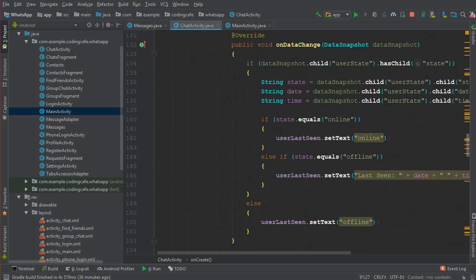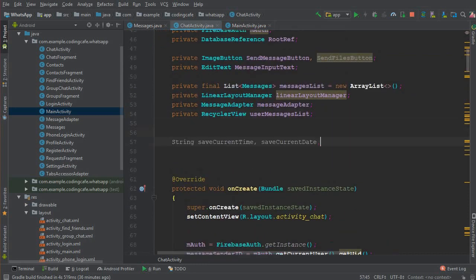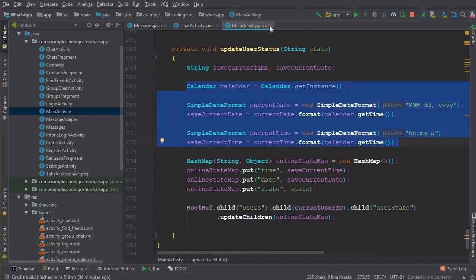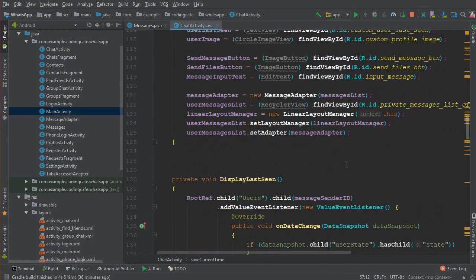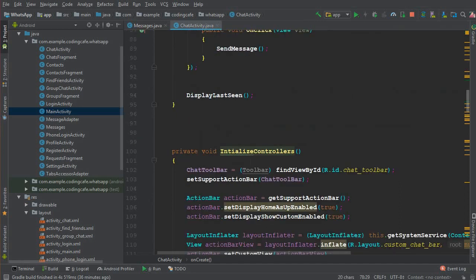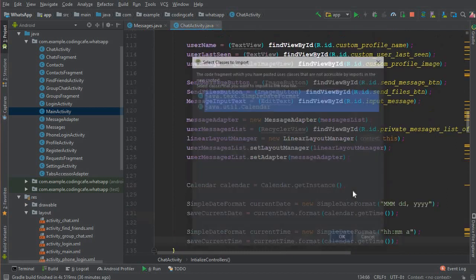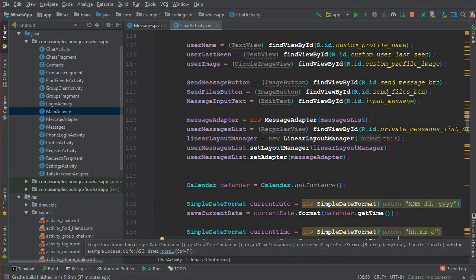Let's go to the chat activity. Here at the top we can initialize it. That is it. And now the next thing is to copy this calendar and up to here. Copy it, Control C, then close it. And on our chat activity, we have this initialize controller method. So come here, inside it we can just paste it here. Okay, so yeah, now we have the time and date.